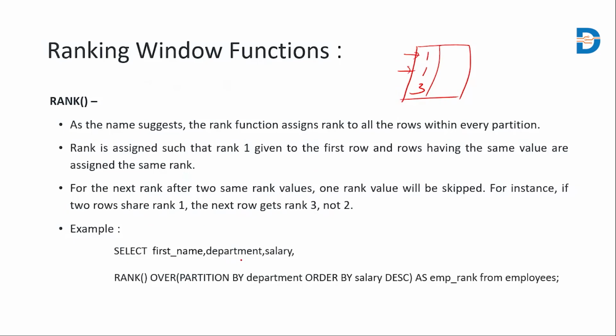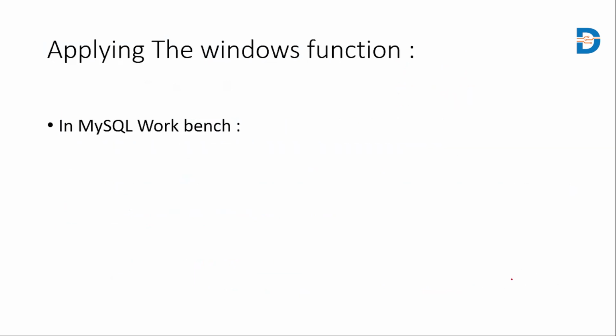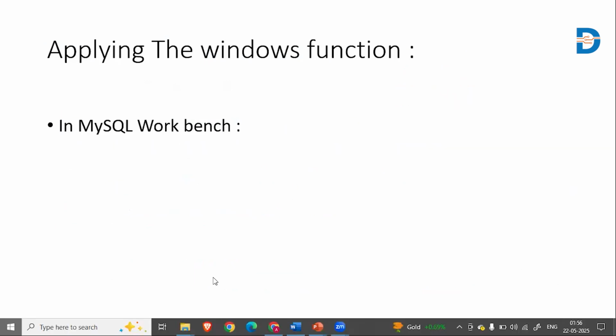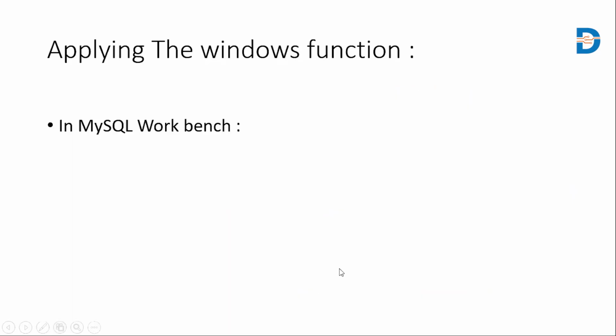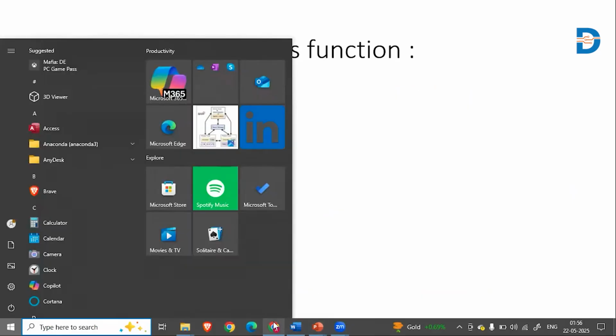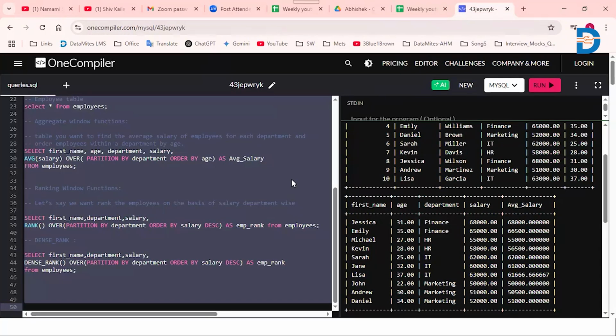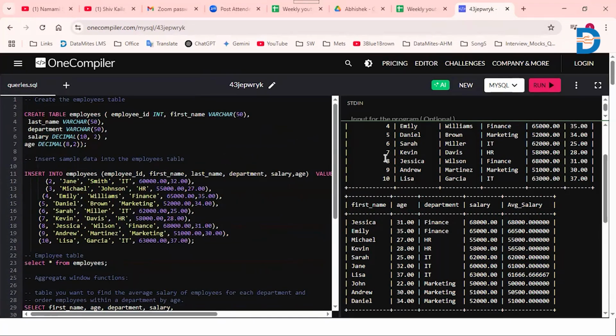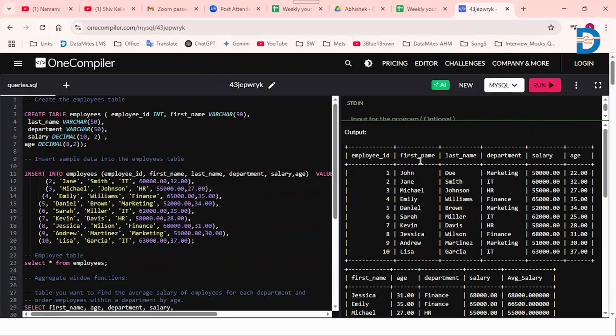Example: SELECT first name, department, salary, RANK() OVER (PARTITION BY department ORDER BY salary DESC) AS employee rank FROM employees. So as of now, we are going to apply these window functions. We can use MySQL Workbench, but here I'm going to use another platform called OneCompiler. Here we can see our table, named employee, with multiple columns like employee ID, first name, last name, department, salary, and age.